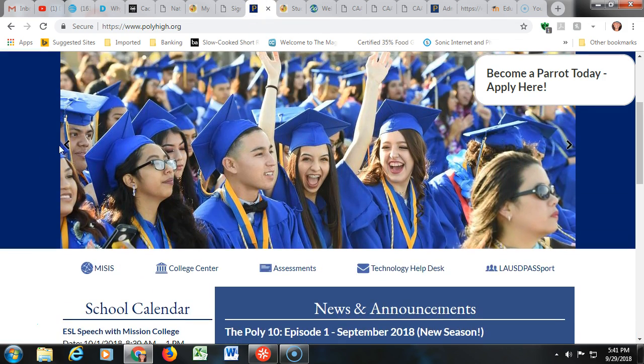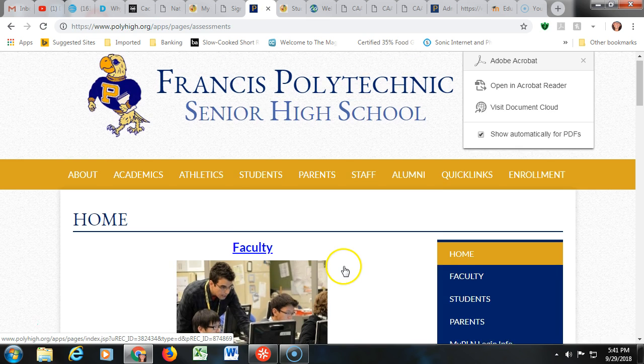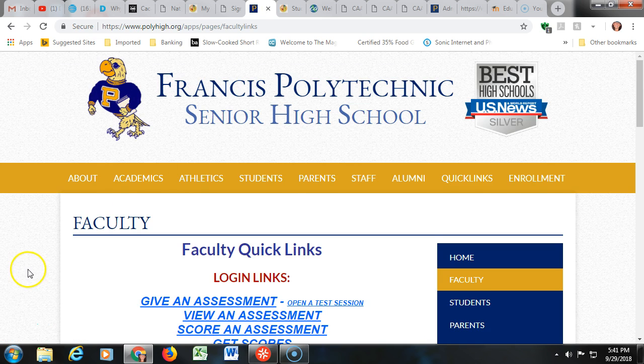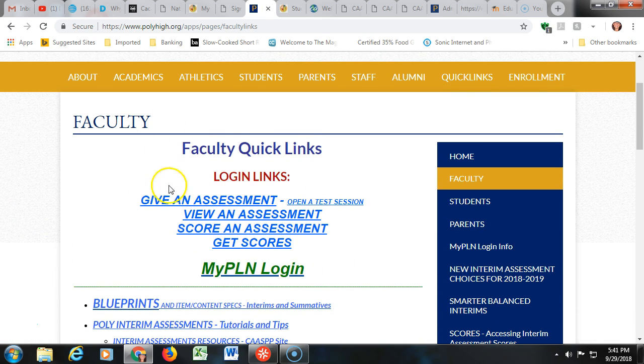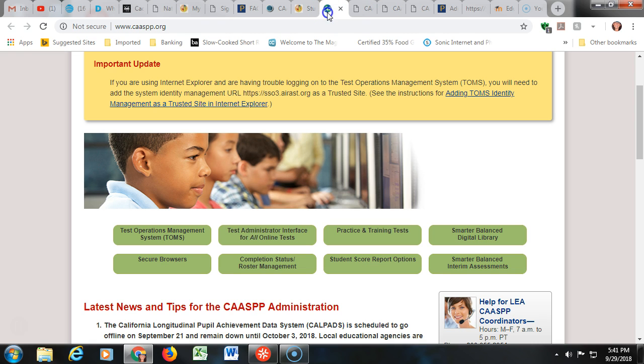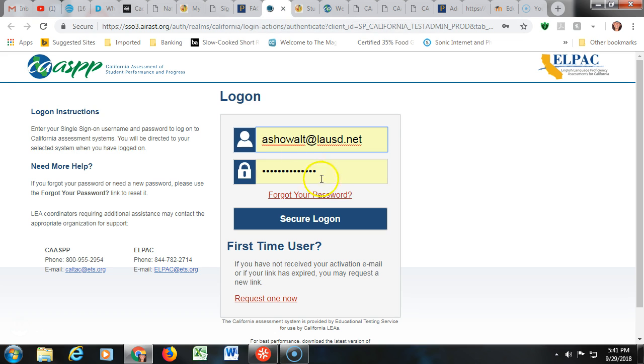you'll scroll to the middle of the screen underneath the pictures, click the Assessments tab, and that'll take you to the Assessments page. You'll click on Faculty and you will see some quick links here on giving, viewing, scoring an assessment, and then getting your scores. So we're going to give an assessment. So you'll click here and it'll take you to the CAASPP.org sign-in screen for the test administration, which is this button right here. So we've got our login screen.